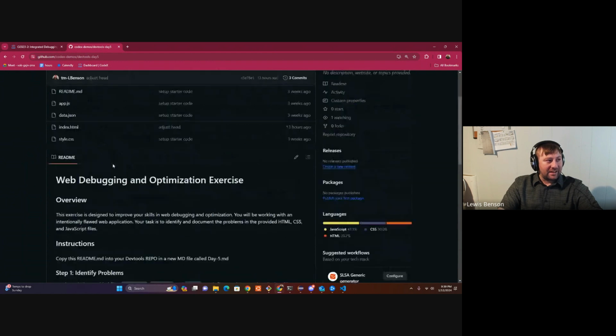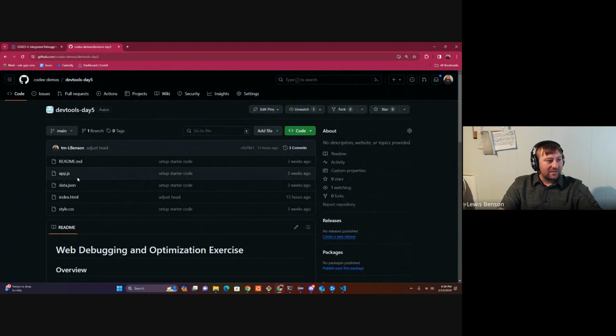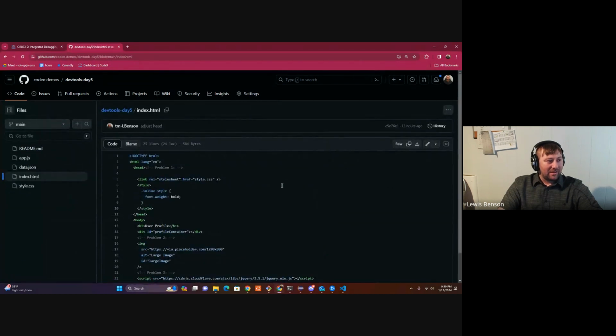So let me actually get into some of the code here and just kind of show. Let's see, we have a data.json, app.js, and the README we were just looking at. So I'll just start with the index.html. This is our entry point. This is how they're labeled. Problem 1. What's wrong with problem 1 here? I don't have a way to close this. I should have put a second comment like end of problem 1. That would have made this a little more clear.